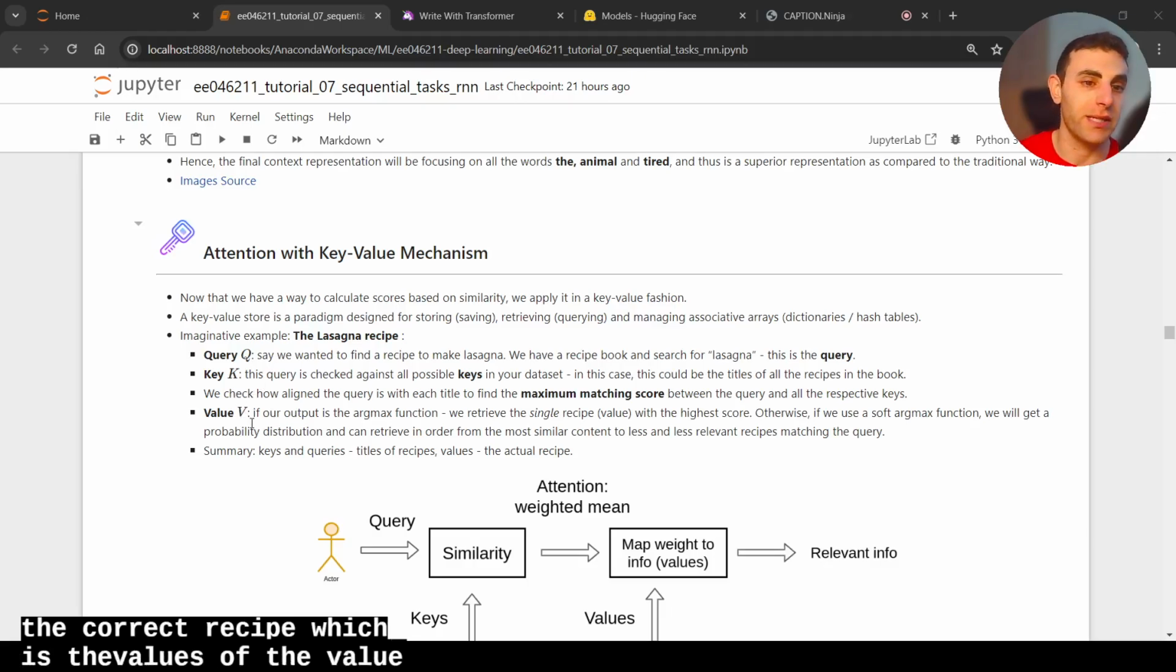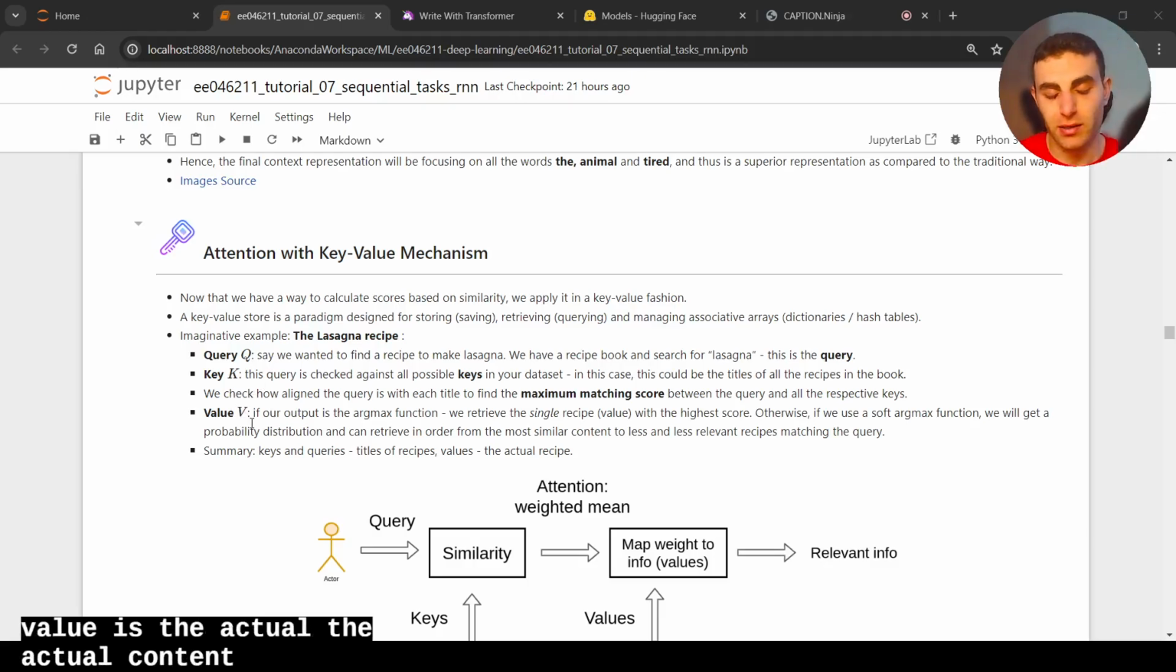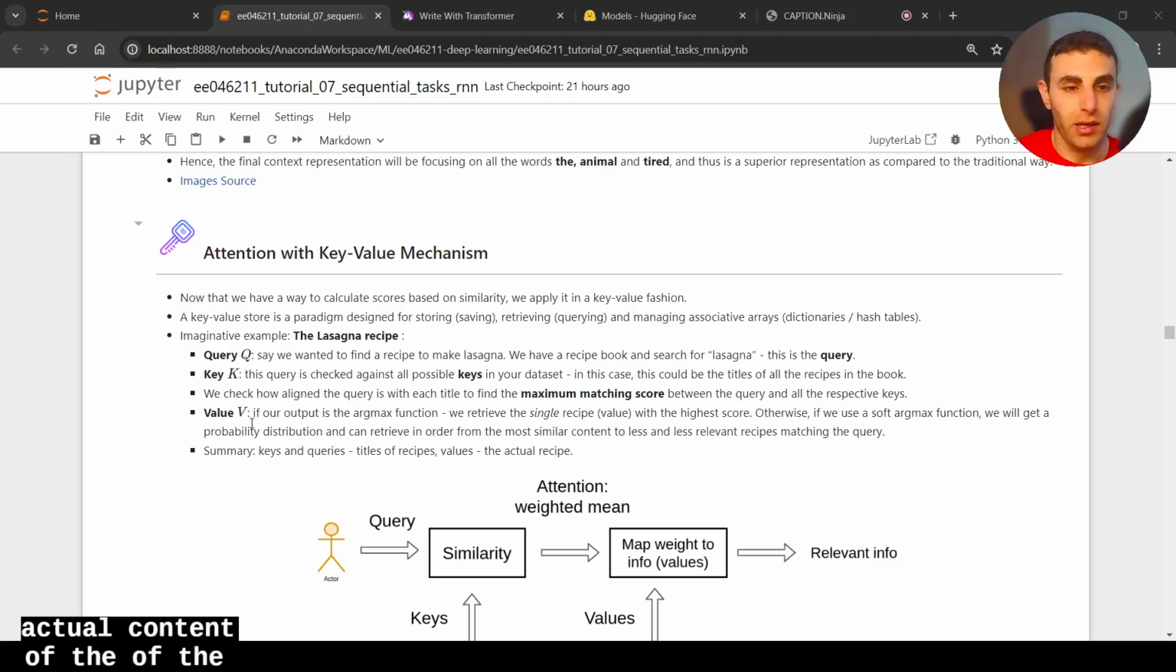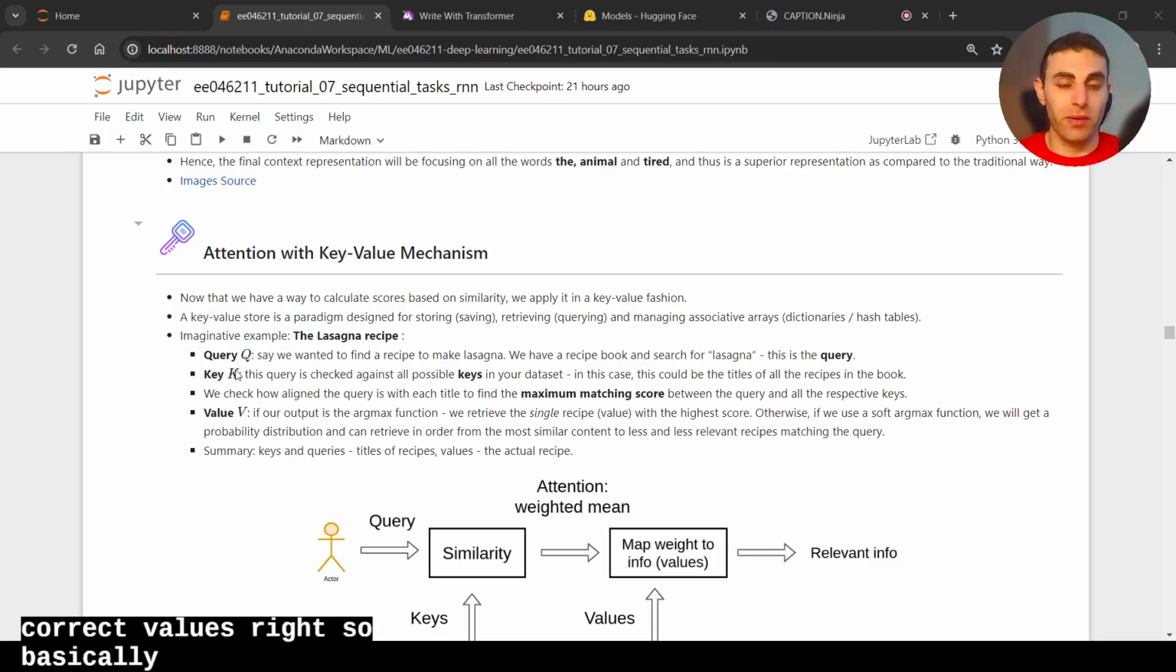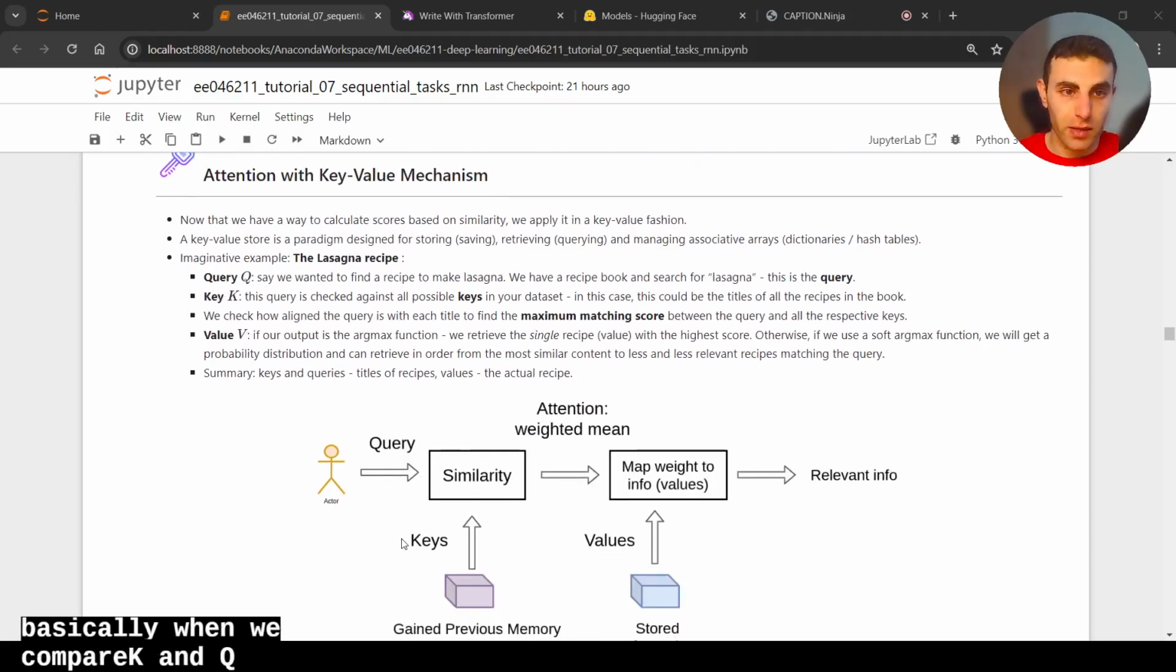So the value is the actual content of the recipe. Keys and values are connected because keys help us retrieve the correct values, right? When we compare K and Q, we calculate the scores and we can take the argmax or the softmax. If you use the argmax, we just retrieve a single recipe. And if we use the softmax, we get a mixture of recipes, right? And this is how you end up with a pineapple pizza, because you mixed some things from the recipe book.